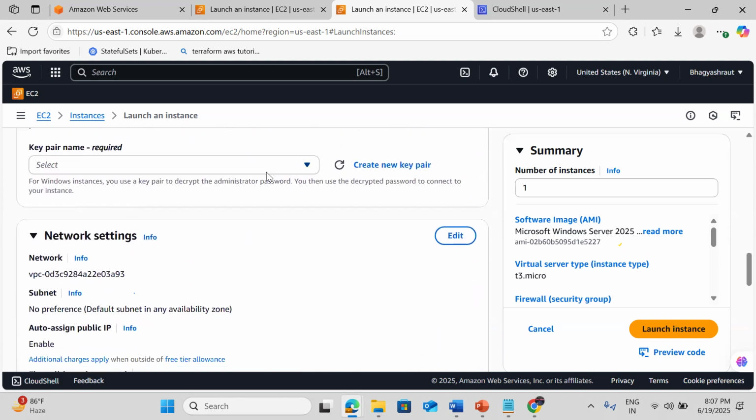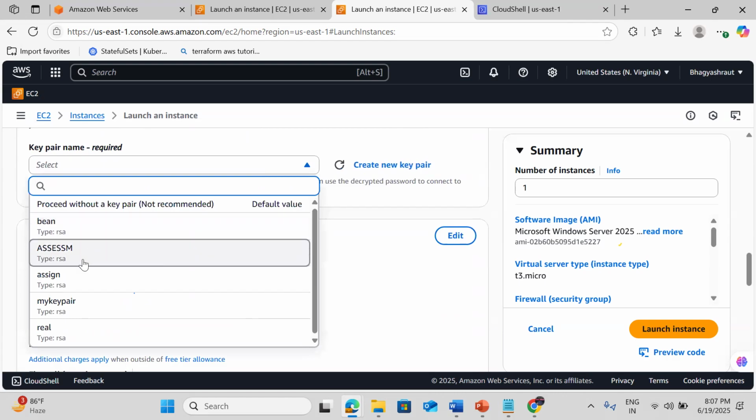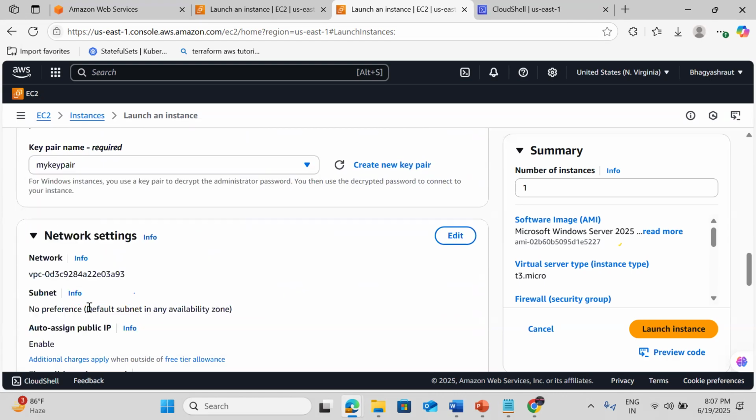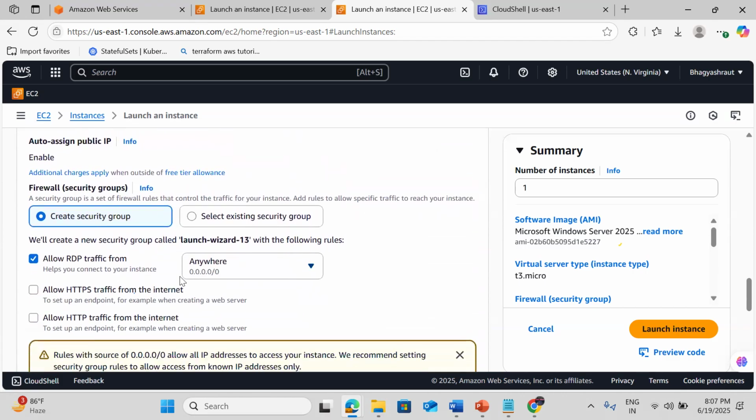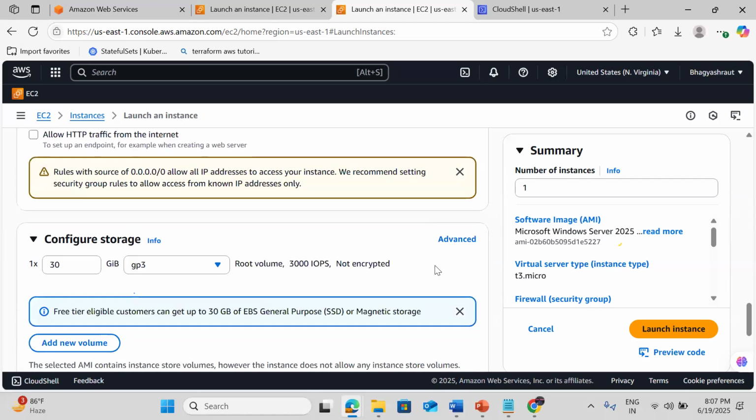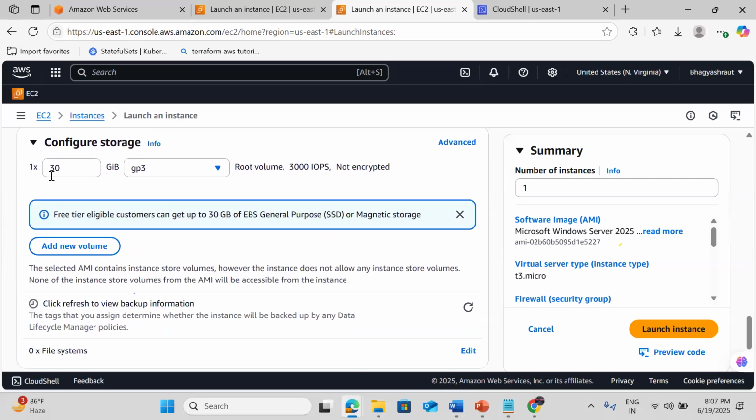Then here I'm choosing the key pair. The previous key pair I can use, or we can create a new key pair also. Then I'm going with the defaults. Here I'm choosing RDP, Remote Desktop Protocol, and the port number 3389, and by default we'll get 30 GB for this.